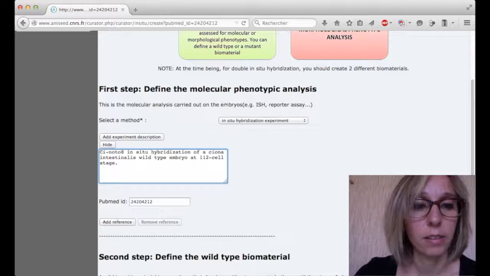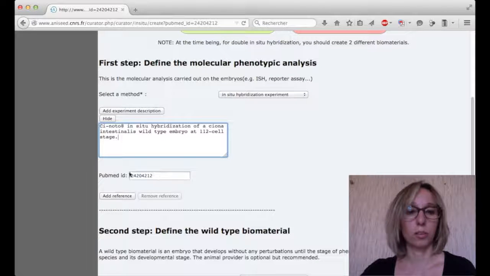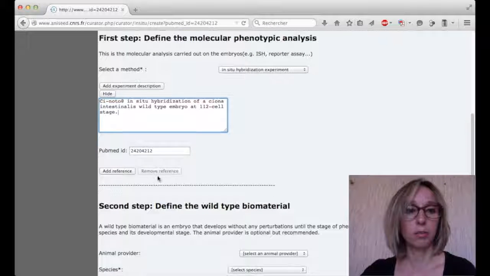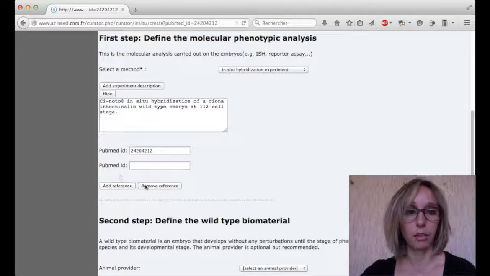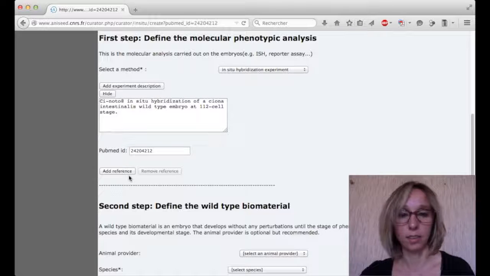the PubMed ID here. So it's automatically entered, but if you want to add a new one, you can also remove. But if you want to add a new reference, this one should already be entered in the database. So you have to create another article card if it's not created before.